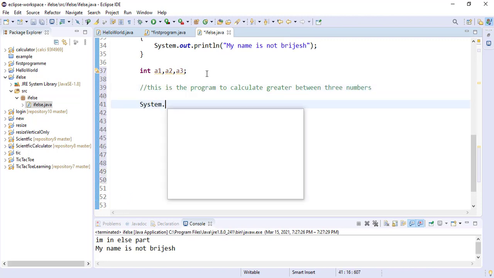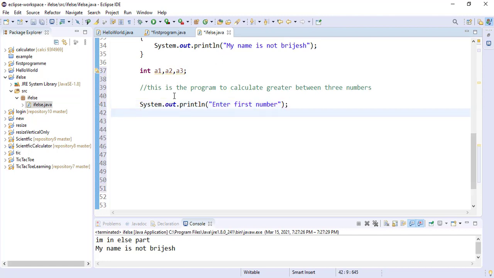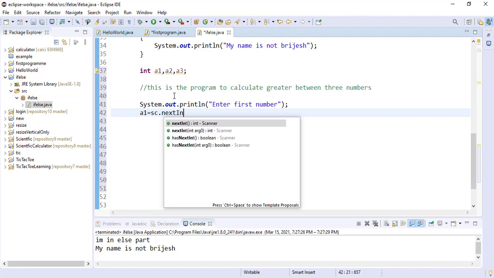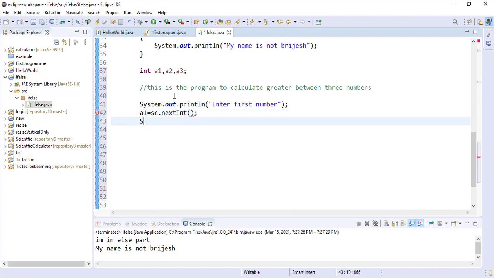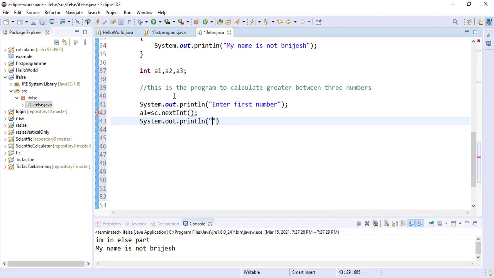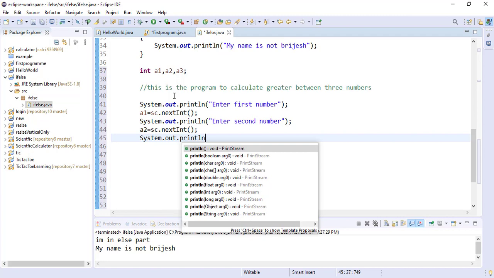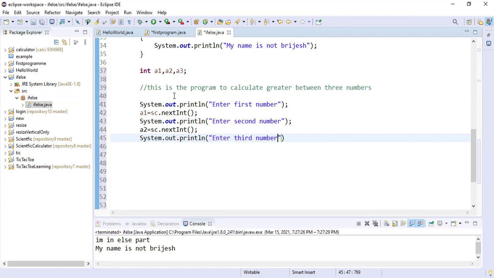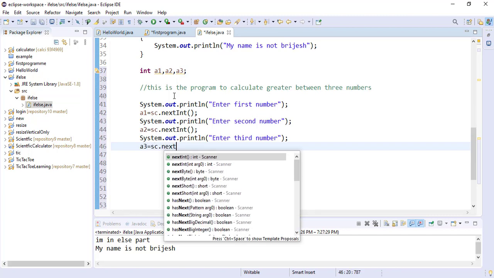So I simply type here System.out.println, and then I type the message "enter first number", then semicolon. Now I want to store the first number inside a1. So a1 equals sc.nextInt(), then semicolon. Now I again pass a statement of System.out.println, "enter second number", then semicolon. Now I have to store the second number inside a2 equals sc.nextInt(), then semicolon. Now System.out.println, and inside this, "enter third number", then semicolon. Now I want to store this number inside a3 equals sc.nextInt().